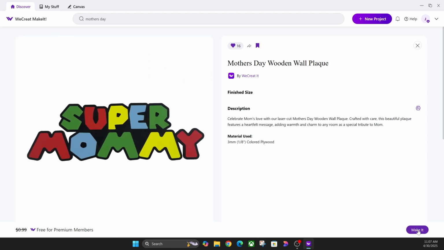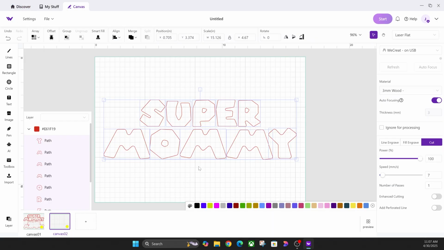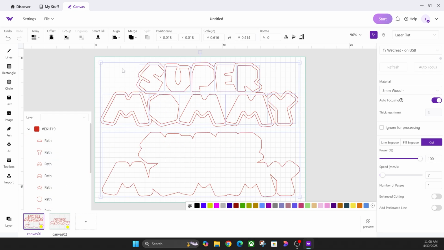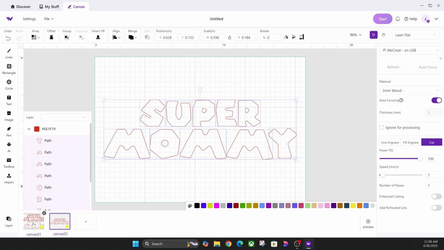So what we're going to do is click make it. This will add it to our canvas. And as you can see, there's actually 2 different canvases here. This is going to be the colored letters that you cut out. And this is going to be the outline of those letters and the background. So you got 2 different canvases. You can print these one at a time. The reason why it does 2 different canvases here is because it is not big enough to fit on one sheet for all of the design in one go. So just keep that in mind.